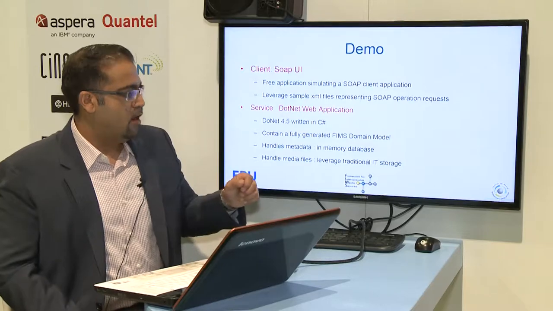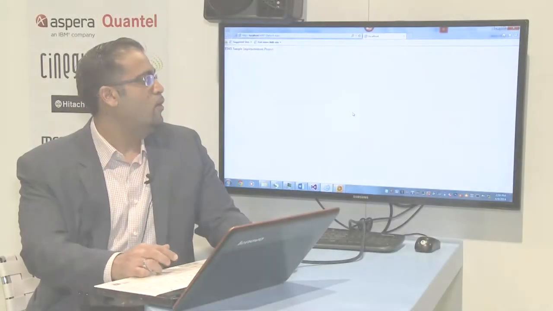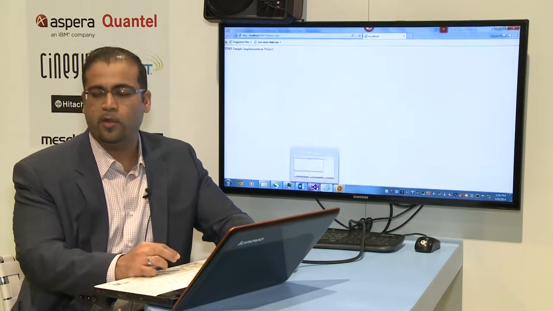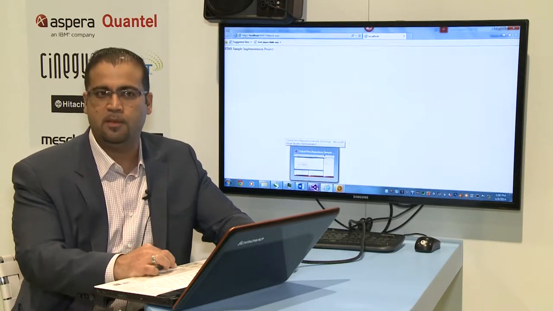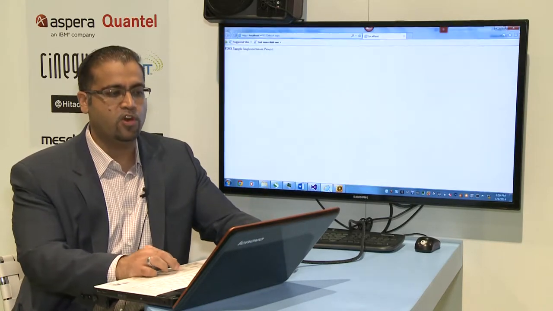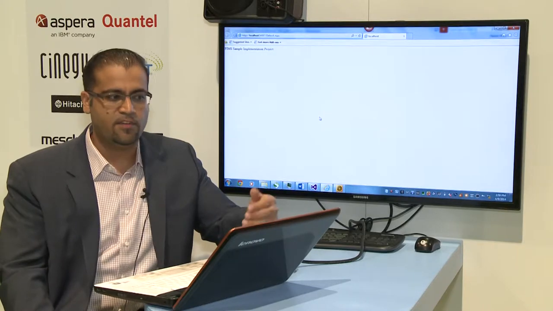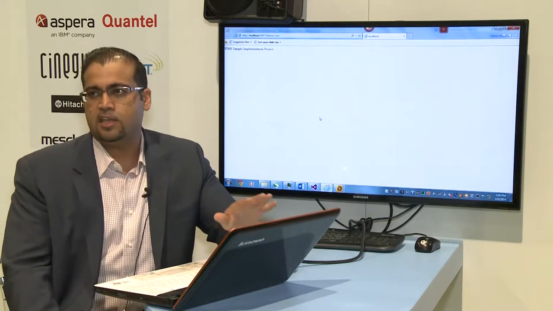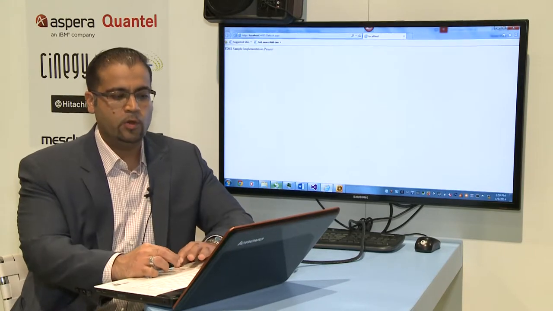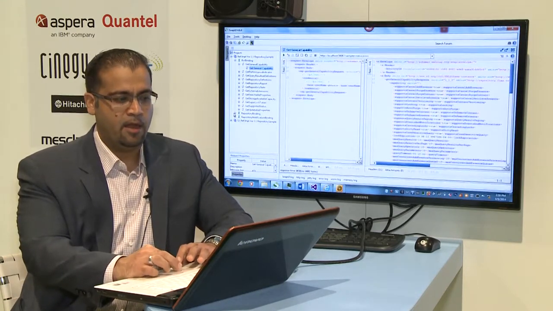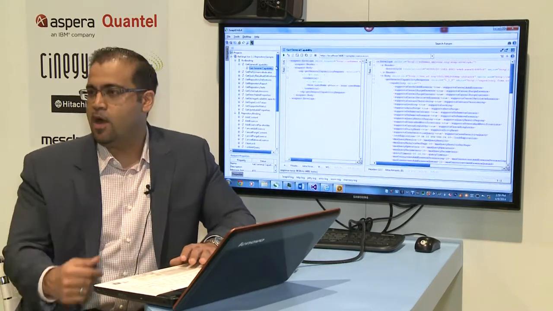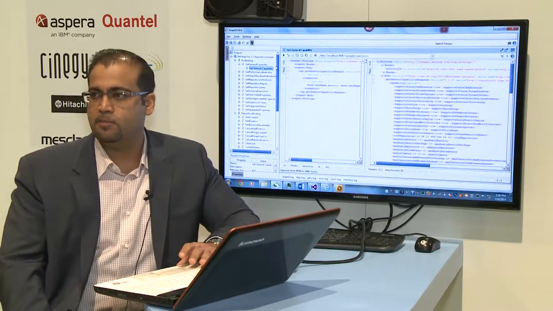So let's get started. Starting off, we have a screen which appears when you start the sample reference implementation. It's developed in Visual Studio, as I mentioned before. When you start it, you land on this page. It just says FIMS sample implementation. This is our FIMS repository that's actually executing at this point in time. If I go to SOAP UI now, I have already loaded the SOAP UI project, which can execute the various FIMS operations.